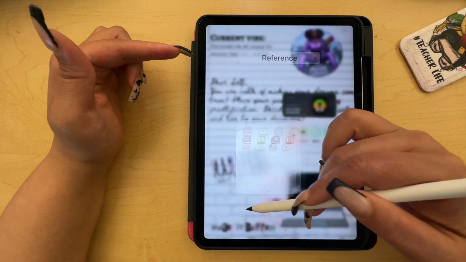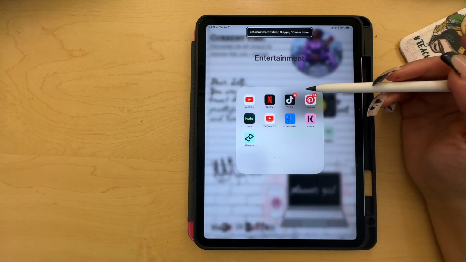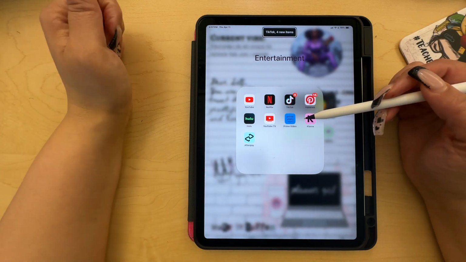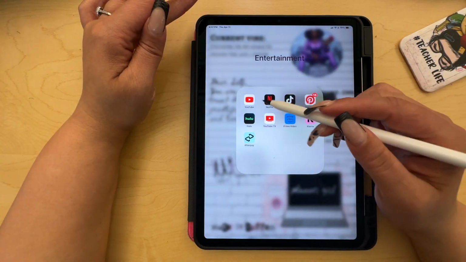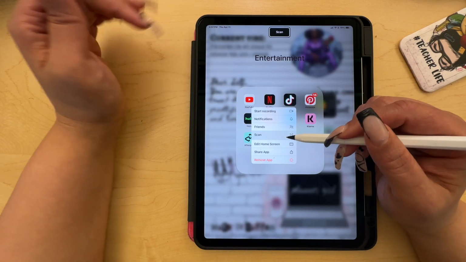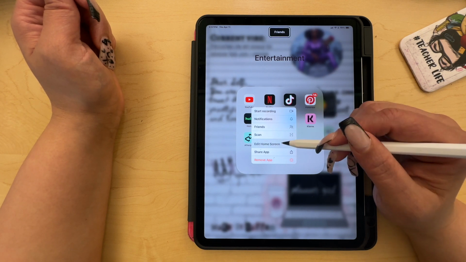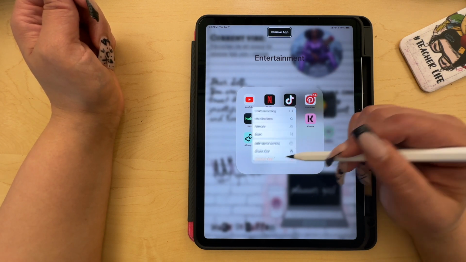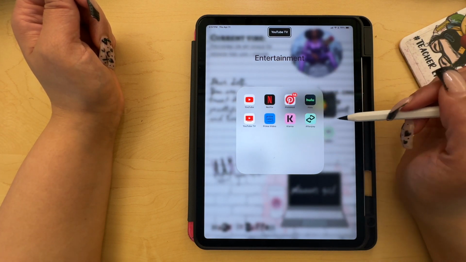Now, if you already have your social media down here on your drop down, so I have TikTok, I have some other stuff, I want to take it off my home screen, because as you reposition them under the different drop downs, you want to take it off. Oh, I had Pinterest. I'm not sure how I want to do that yet. So remove app from home screen.